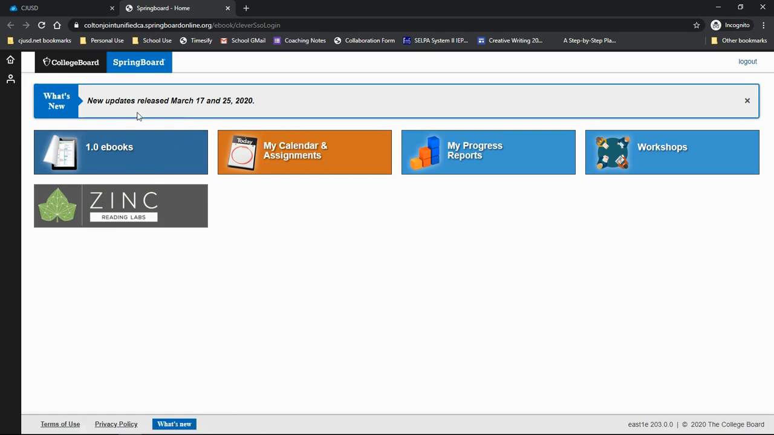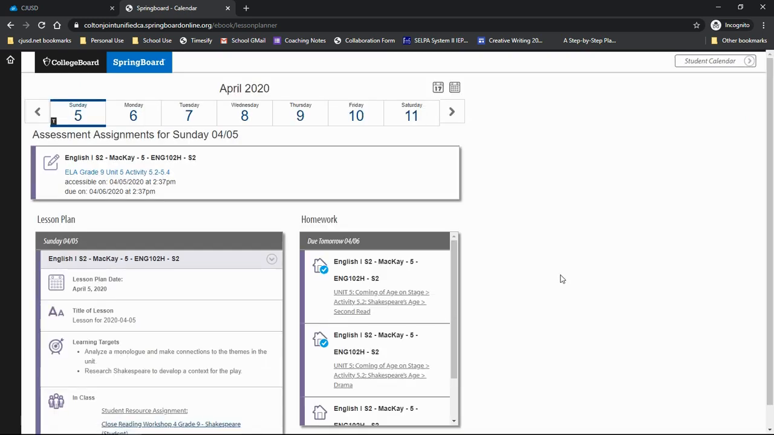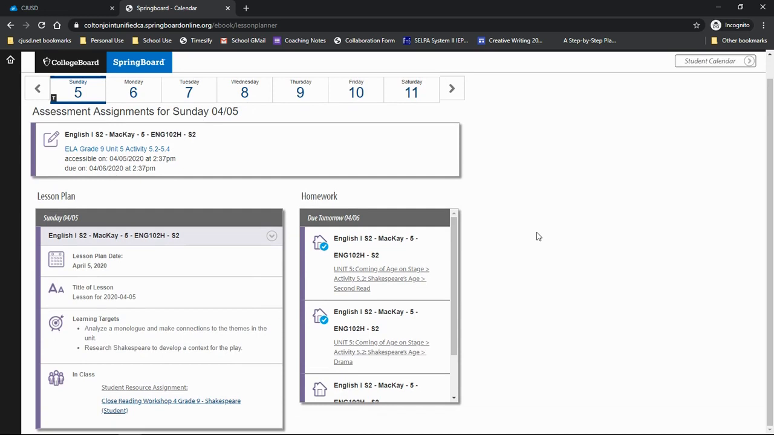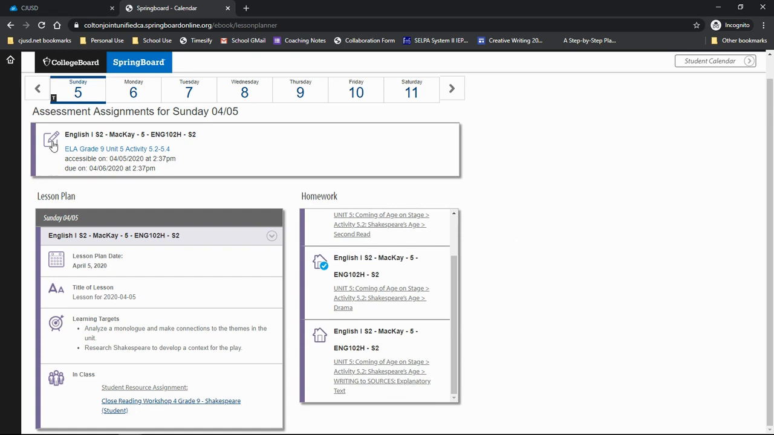So to get started, let's start with where most students will want to go first, and that is their calendar and assignments. When you click on your calendar assignments, you will see what your teacher has assigned you. So as you can see here, this particular student has been assigned a couple activities by Mr. McKay, his English teacher. Here are 2 homework assignments that have already been submitted and a third one.